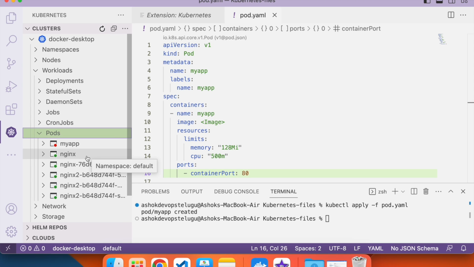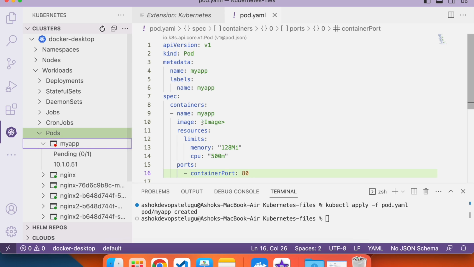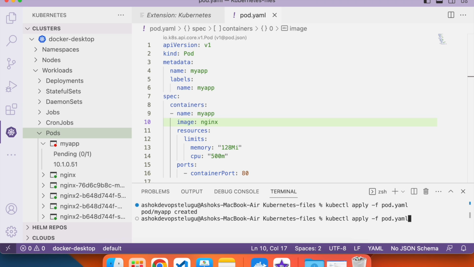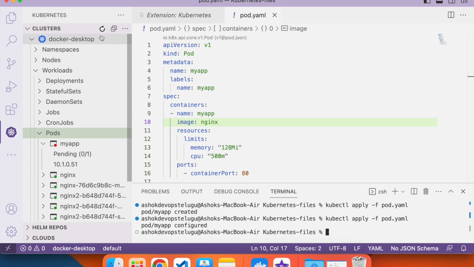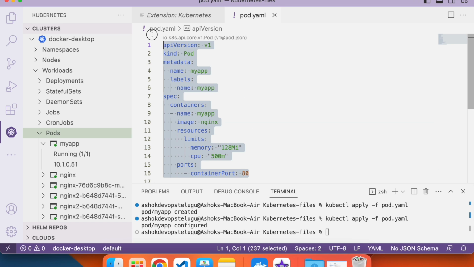If you see here, the app is not started properly because the image name is wrong. So we need to update the image name. Save the file and apply again: kubectl apply -f pod.yaml. Now refresh the page. The app is running now. So this way you can directly create pods.